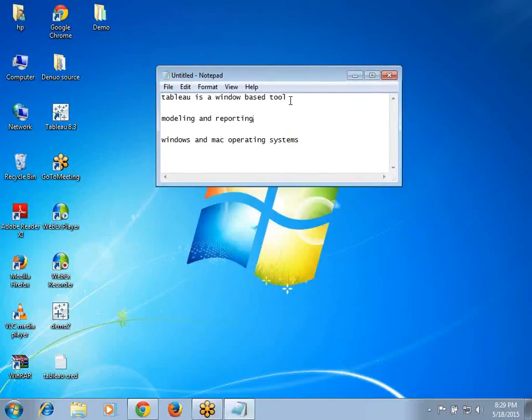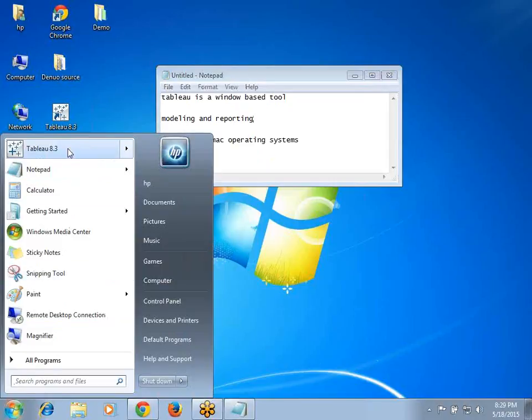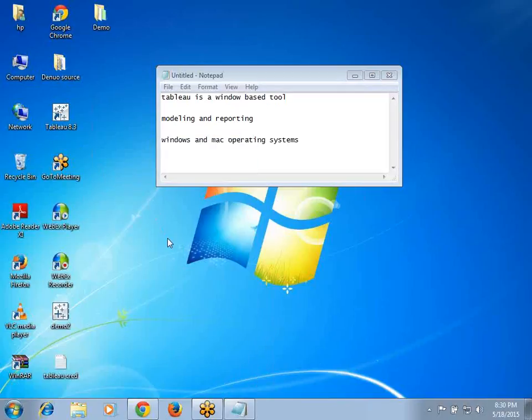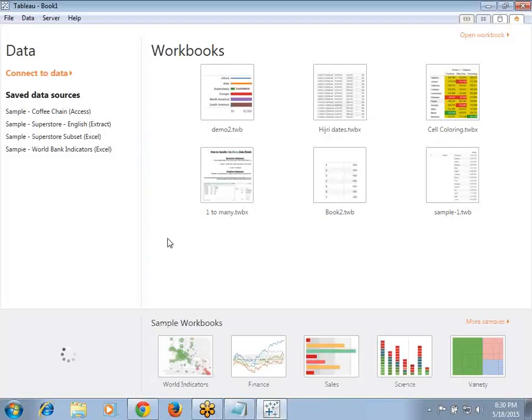Tableau is a window-based tool, and it is mainly used for modeling and reporting. It supports Windows and Mac operating systems. If I want to start up Tableau, just click on Start, and you can see Tableau 8.3. Because it is a window-based tool, it will be available in Windows. Let us click on Tableau 8.3. So this is the Tableau window.